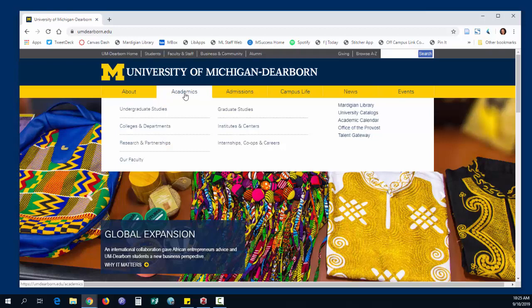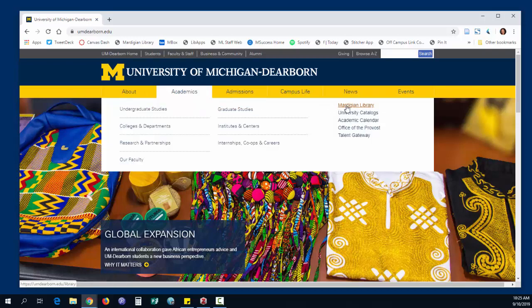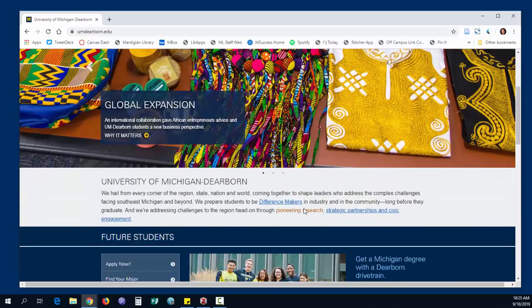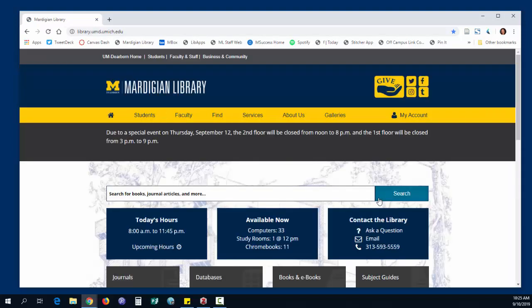If you hover over the Academics tab in this maize-colored menu bar at the top of the page, you'll see that there's a link to the library right here on the right-hand side. There's also a link to the library in the footer of the page, so if you scroll all the way to the bottom, you'll also see that there is a link to the library here. They both go to the exact same place, which is this page, which I recommend that you bookmark so that you can come directly here after the first time. And our address, if you would like to just type it in, is library.umd.umich.edu.